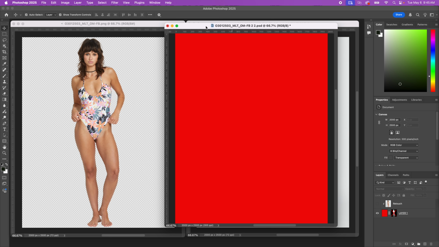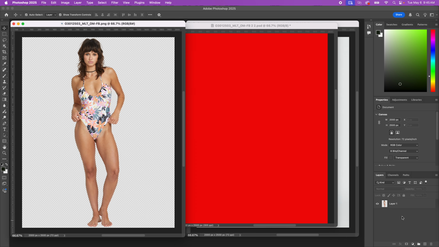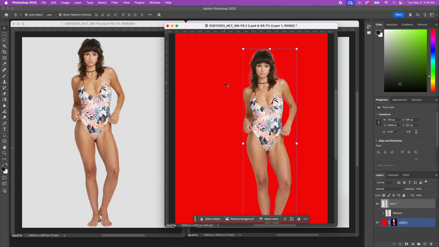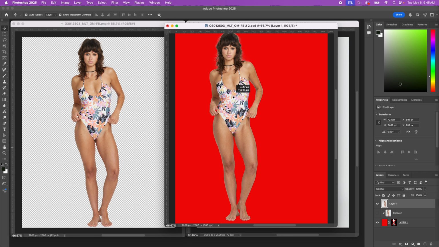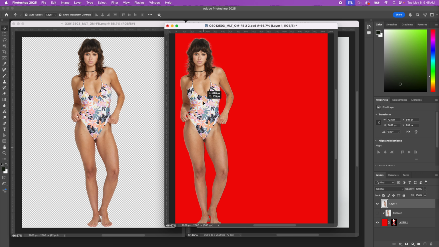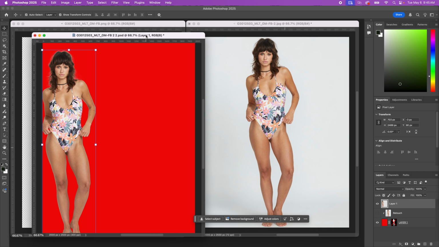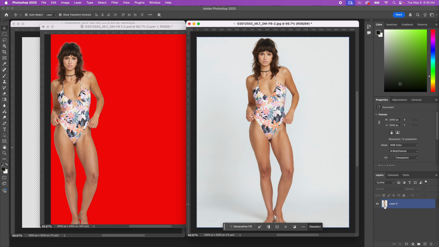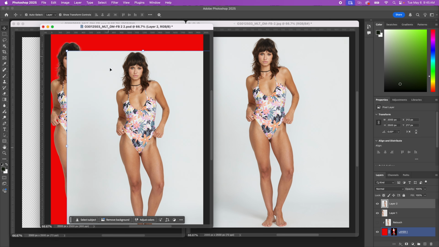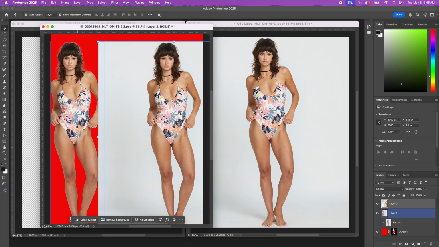So I got this handy red background. But yeah, so check this out. This is a big difference. There's our PNG on a transparent background, and let's drag the JPEG over there. Oh, different. So this model here has a mask.